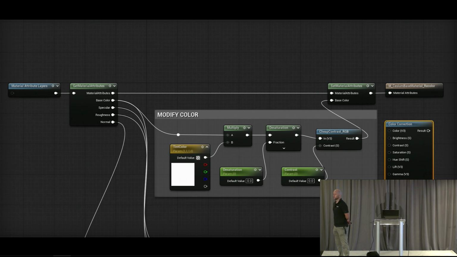And you can go crazy. Any kind of math you want to do or image correction operations you want to do, you can. There's even a material node called color correction, and the color is the input. That includes brightness, contrast, saturation, hue shift, lift, gamma, and gain. So if you want to go nuts on fine-tuning your satellite imagery, you can.